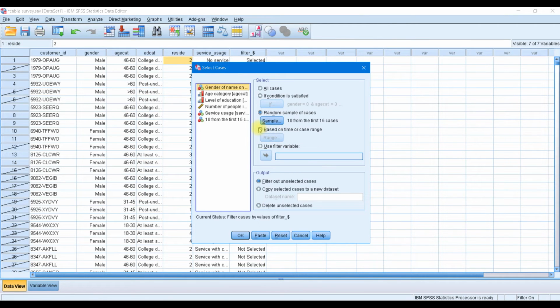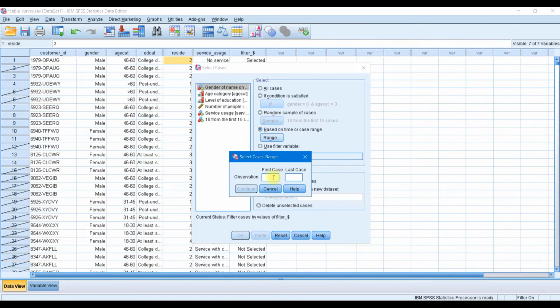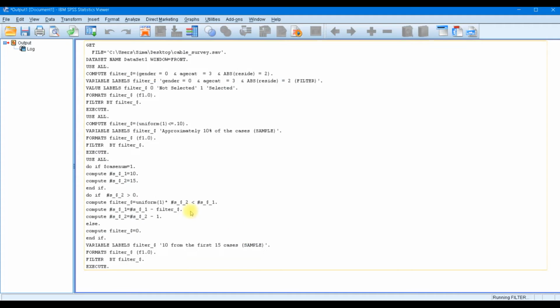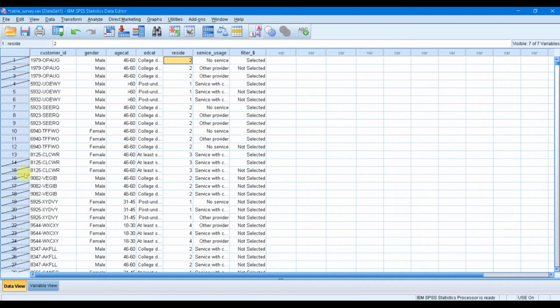Now, beside that, we can choose one continuous sequence of rows. So rows have serial numbers. And for example, we want all rows from row 5 to case 13. For that, we click on this button Range, all rows from 5 to 13. Continue. OK. And as we can see, only those cases are selected.